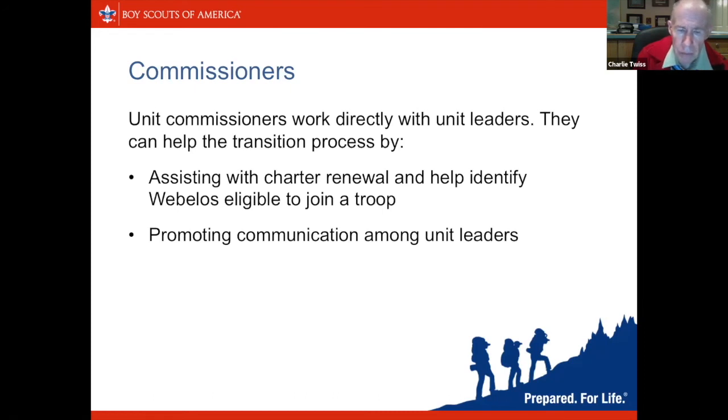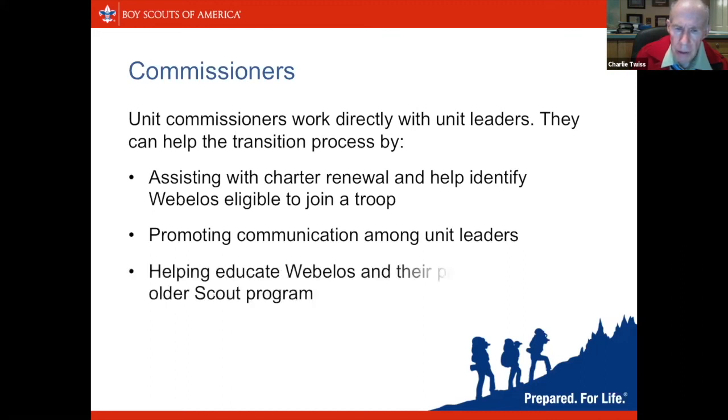In the multiple dens in a pack, there may not be an awareness of what happens when a cub is ready to leave, age out in the cubbing program, or perhaps in the scout program, what could be done to reach out into the pack or multiple packs in a community. The commissioners can help educate the Webelos themselves and their parents about the great features of the older scout program.